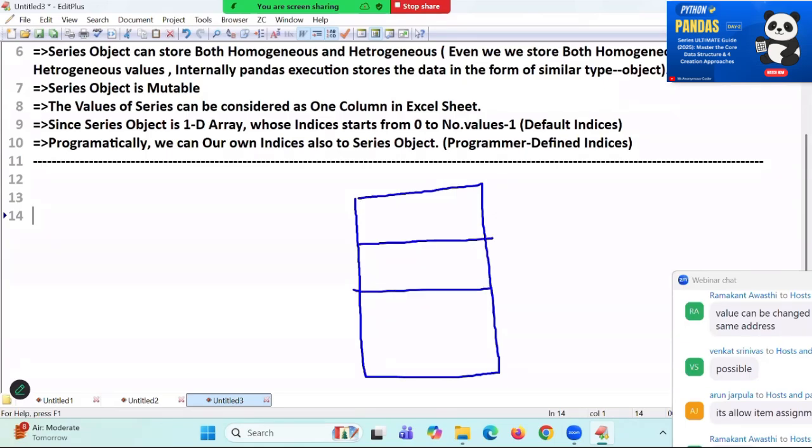This is going to be something like I am writing here Arun, Srinivas, Ramakant, Raj. These are all called a series of names.